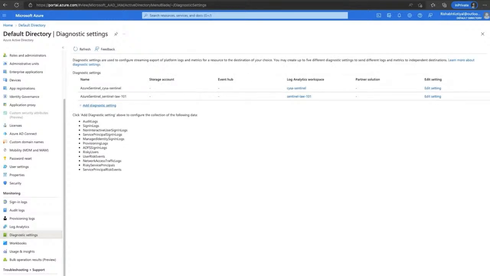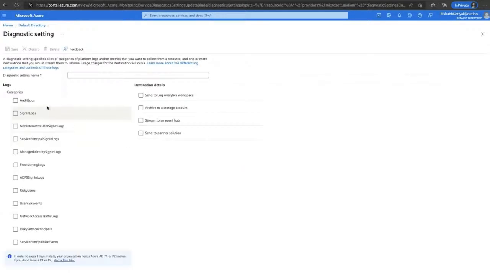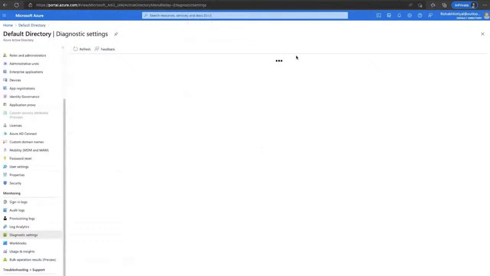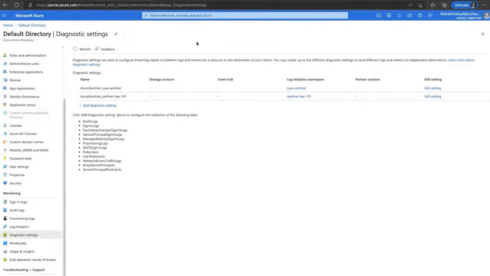I can add a diagnostic setting, and I can select which logs, like you will see ADFS log, risky user event, service principal log, audit log, sign-in logs. I can forward it to a solution called a Log Analytics workspace, or to a storage account itself. Now, I was talking about this Log Analytics workspace.